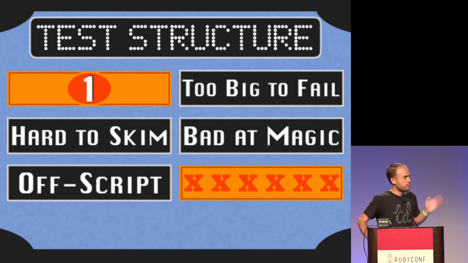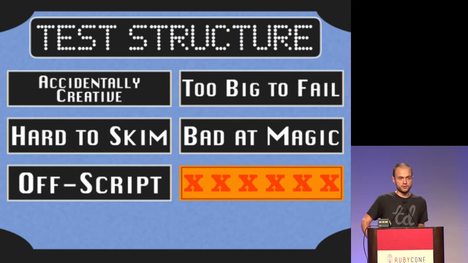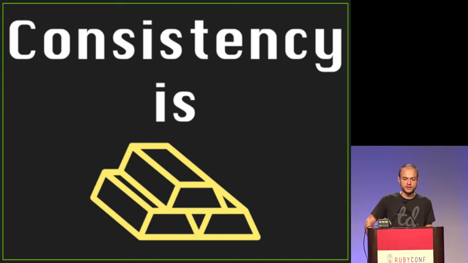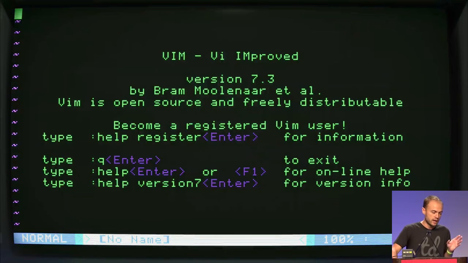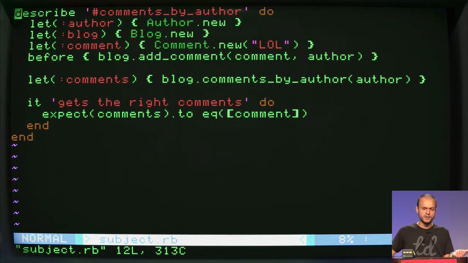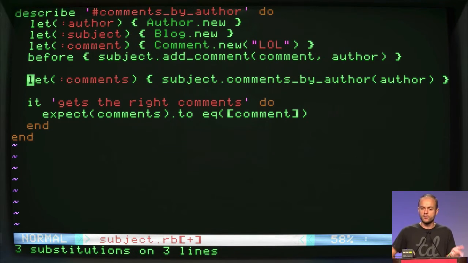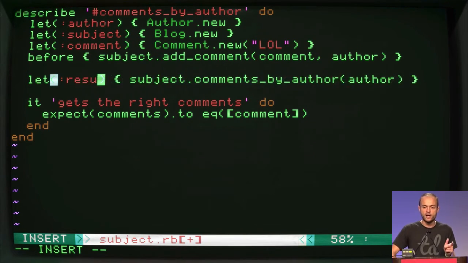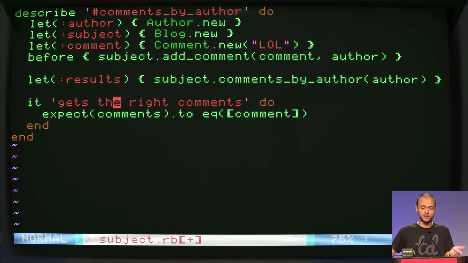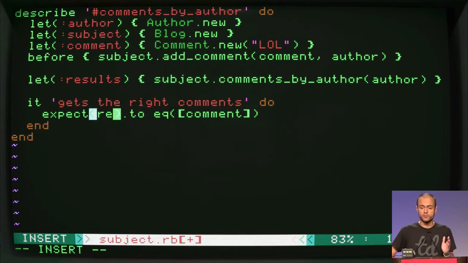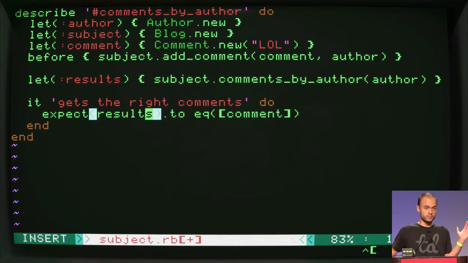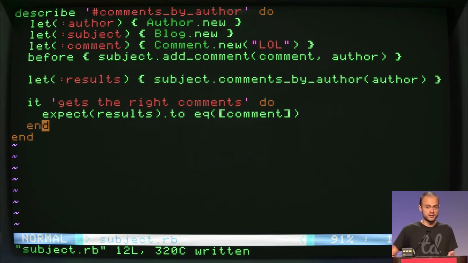Finally, in this category, people hate tests that are accidentally creative, because in testing, consistency is golden. If we look at a similar test to what we had before, we're going to use let to set up an author and a blog and a comment, but it's not clear at all what the thing under test is, so I'm going to rename it subject. I always call the thing that's under test subject, and I always call the thing I get back from that thing that I'm going to assert on, I always call that result or results, 100% of the time. So if I'm reading a really big, nasty test, at least I know what's being tested and what's being asserted on. This is a surprisingly daunting task in a lot of people's test suites.